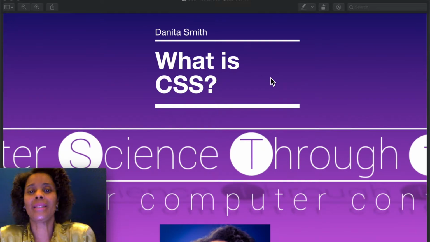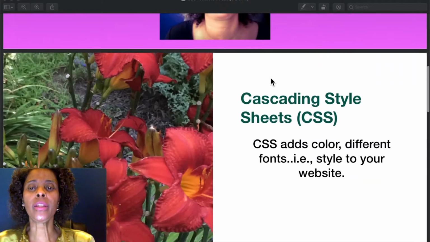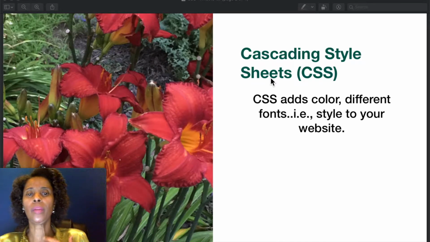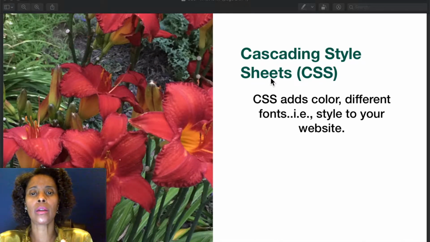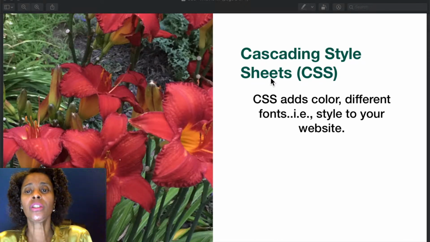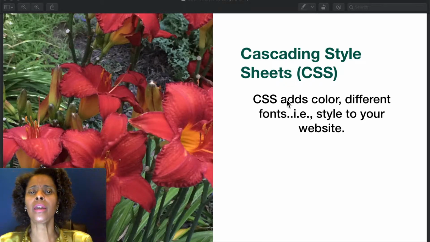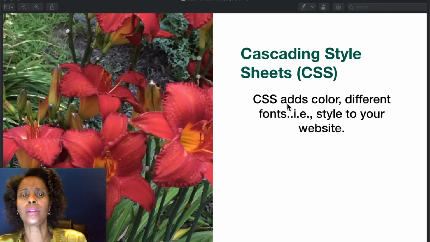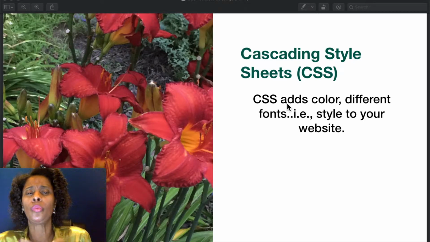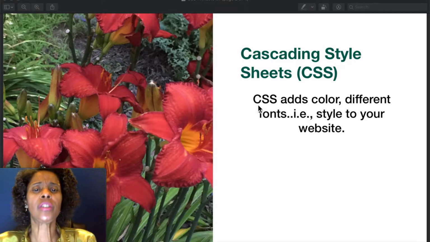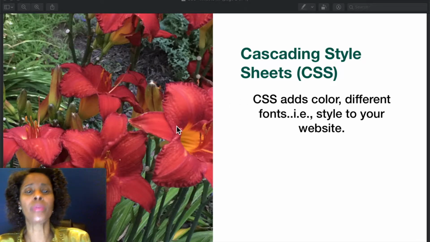So what is CSS? What is it and what do we use it for? We're going to talk about that just next. When you think about CSS, HTML adds structure and content to a website, while CSS adds style. CSS stands for Cascading Style Sheets. It adds the color, different fonts, a lot of movement, and borders. CSS really begins to make a website pop.